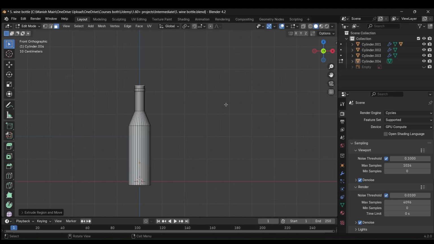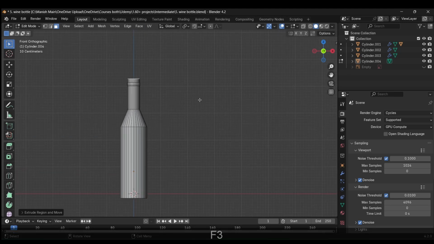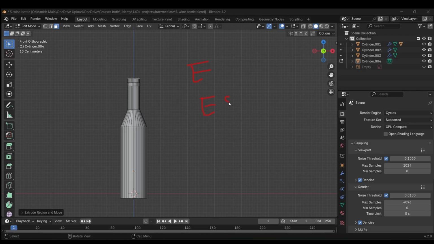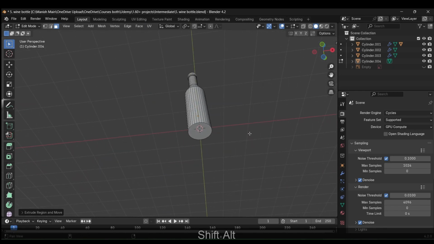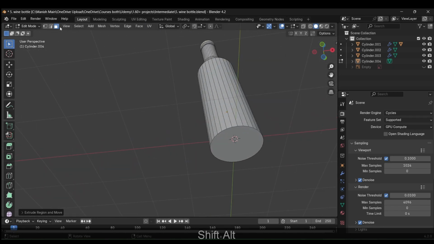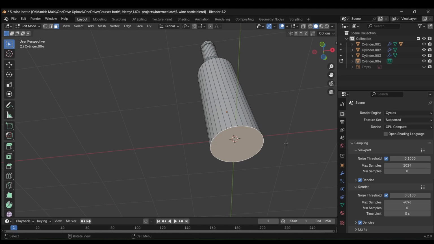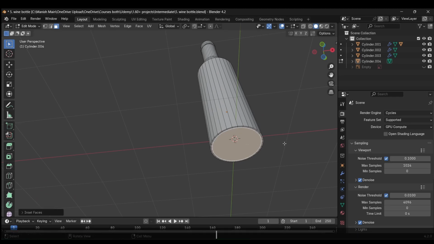Now we have successfully made the bottle. You can use E to extrude, and E and X to extrude only vertices. So I'm gonna make its lower portion like this. For making it, go to the face selection mode, select this face, press I to insert it, and press G and Z to move it upward.